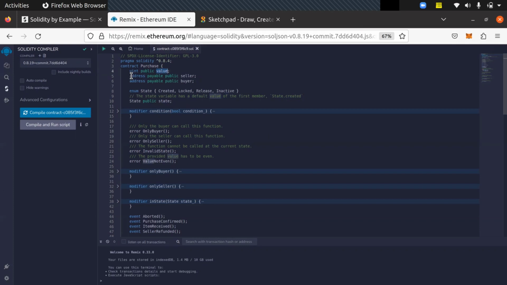We have two public payable addresses, one for seller, one for buyer. One is the seller, the person selling the item. The other is the buyer, the one who will buy the item. And once these get initialized, they're going to stay like that for the lifespan of the contract. And lastly, we have this public state variable. It's called state of type State, which is a custom enum that we defined right here. It has 4 states: created, locked, release, inactive. This will default to created because that's the first state, which is actually uint of 0. So that's going to be the default.